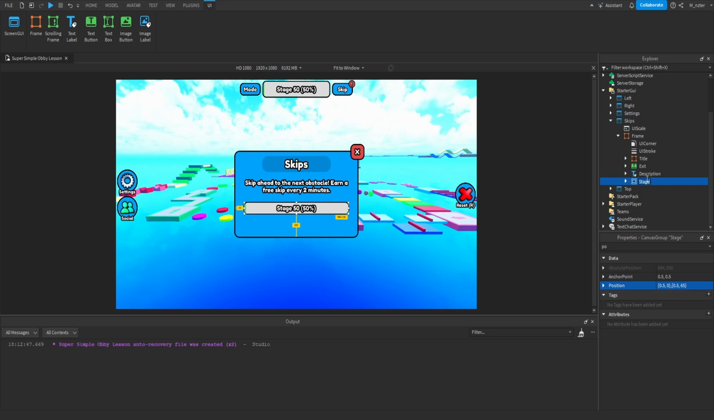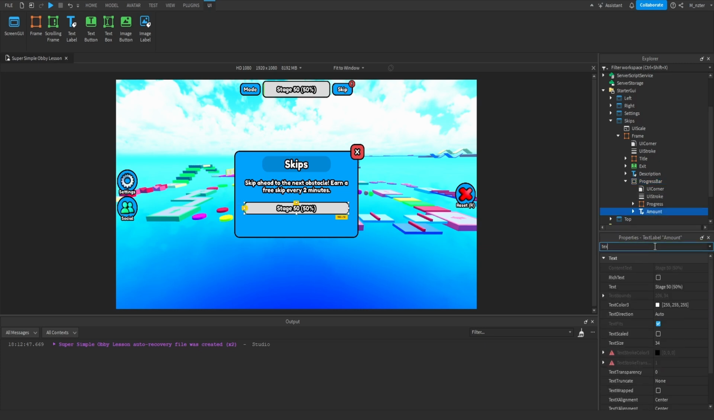Let's go ahead and rename this canvas group from being called stage to being called progress bar. And then we can take a look inside of here. For the amount text label, let's go ahead and modify this a little bit. Rather than displaying the stage that the player is on, we're actually going to display a time in minutes and seconds for how long the player has left before they'll receive their next free skip. So I'm going to set the text of this to 01:59. Which effectively is telling the player that they need to wait 1 minute and 59 seconds before they receive their next skip.